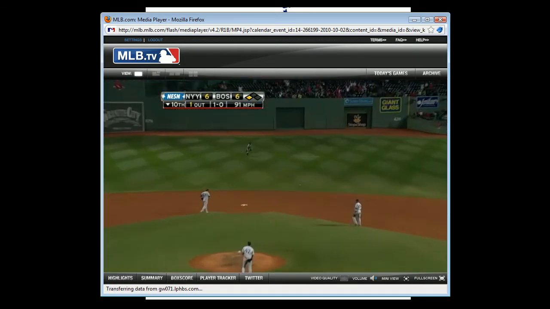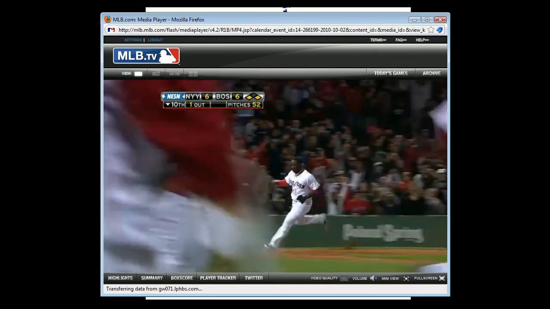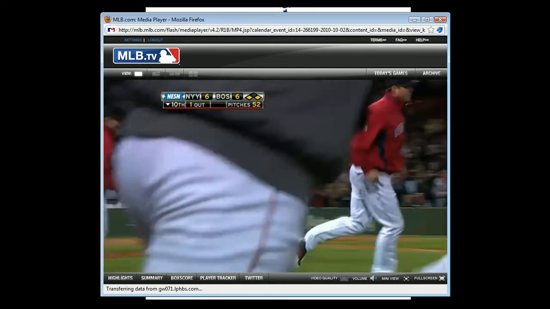Patterson into center field. From third base comes Hall. Red Sox a walk-off for the win from Fenway.